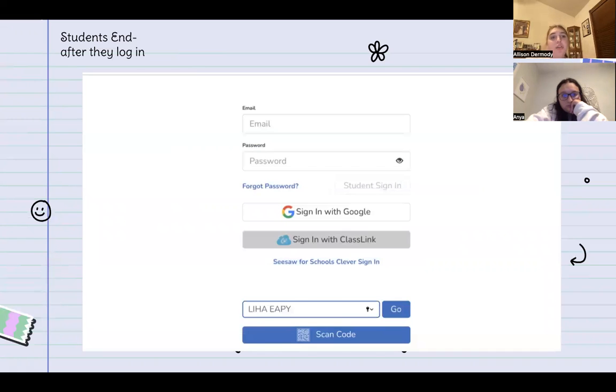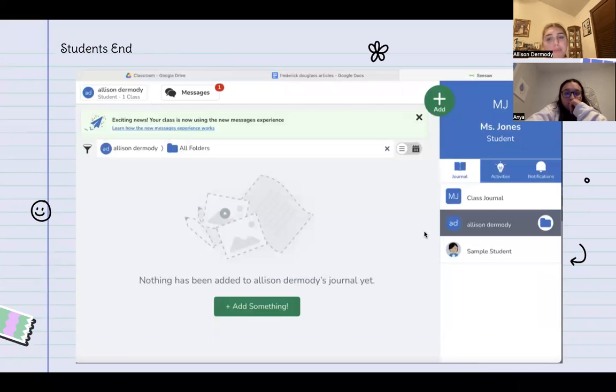So now we're going to go to the students and how they will log in. So this is what pops up once they click on the website. And down here, there is a code. So they'll just put the code that their teacher sent and they'll push go. And then it logs them in.